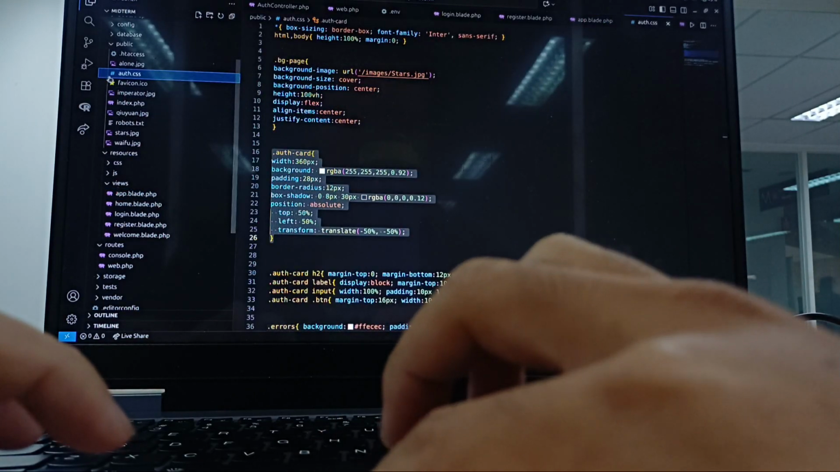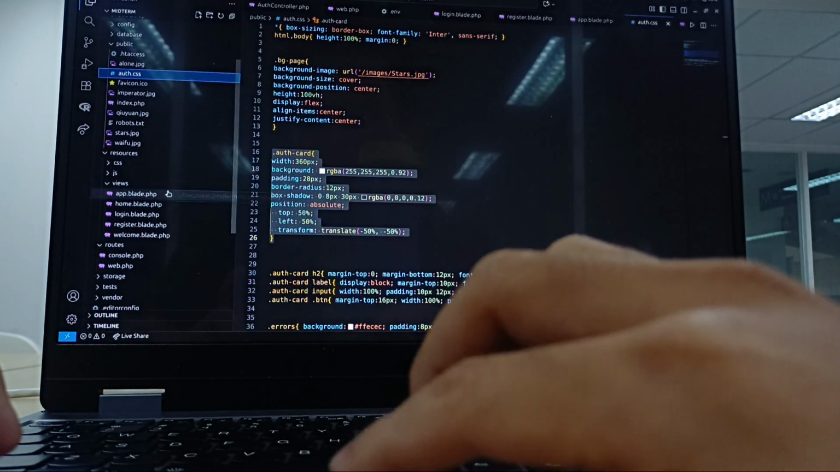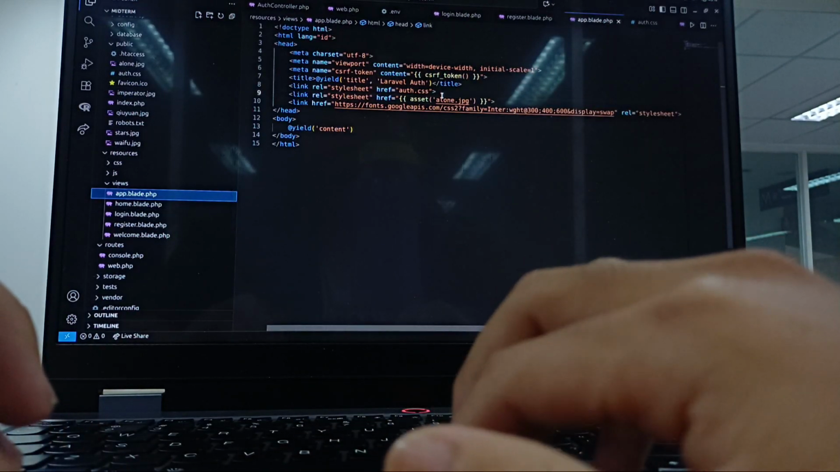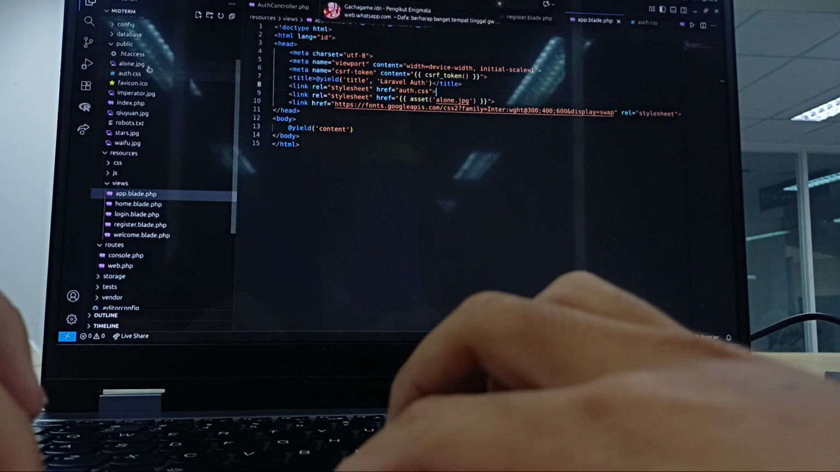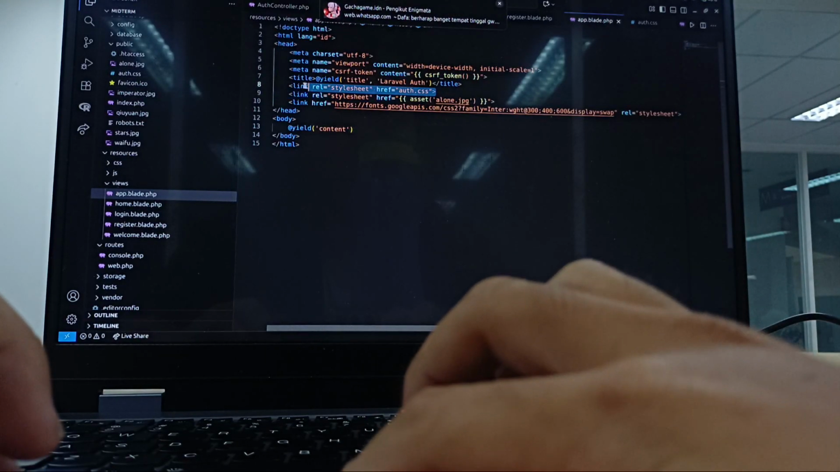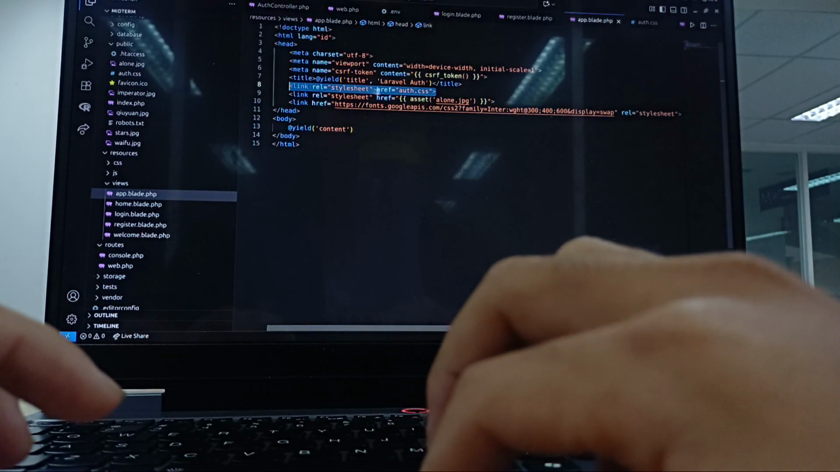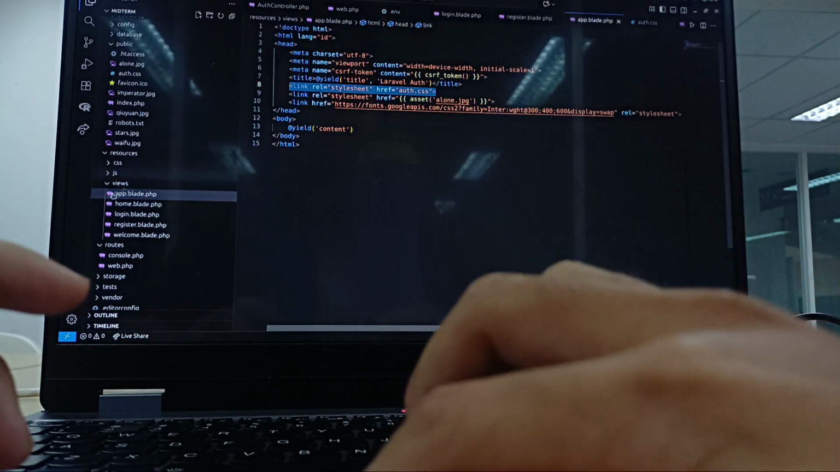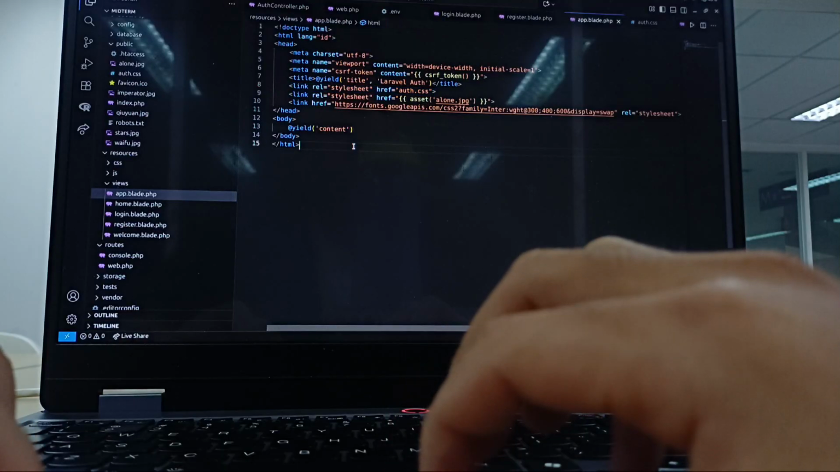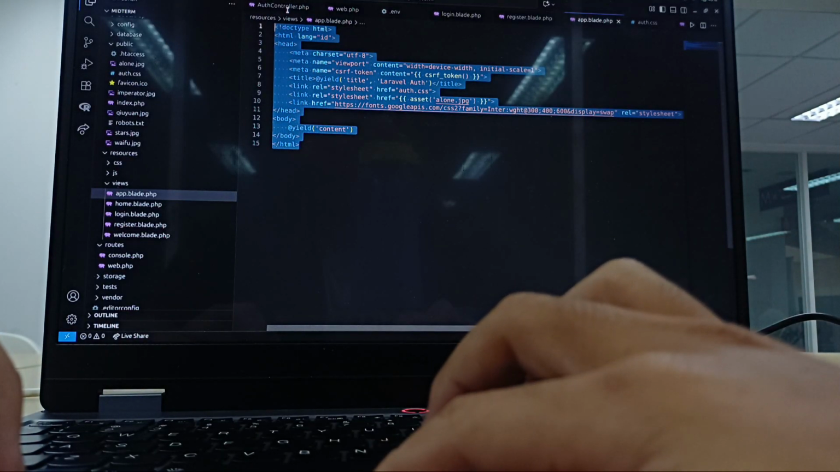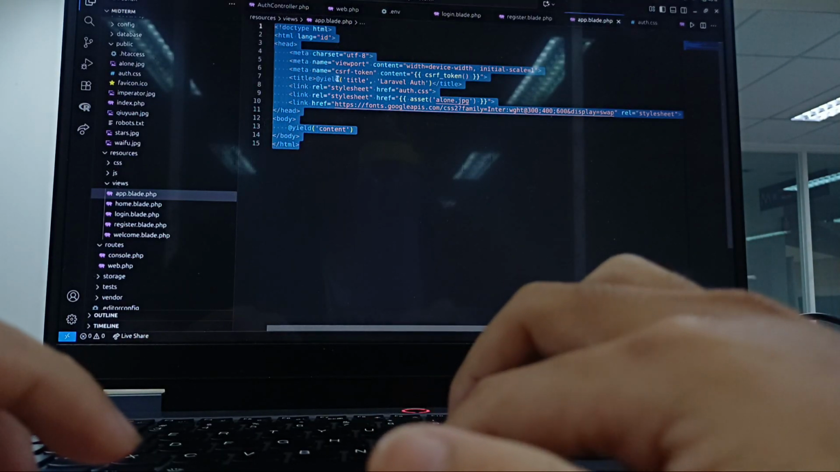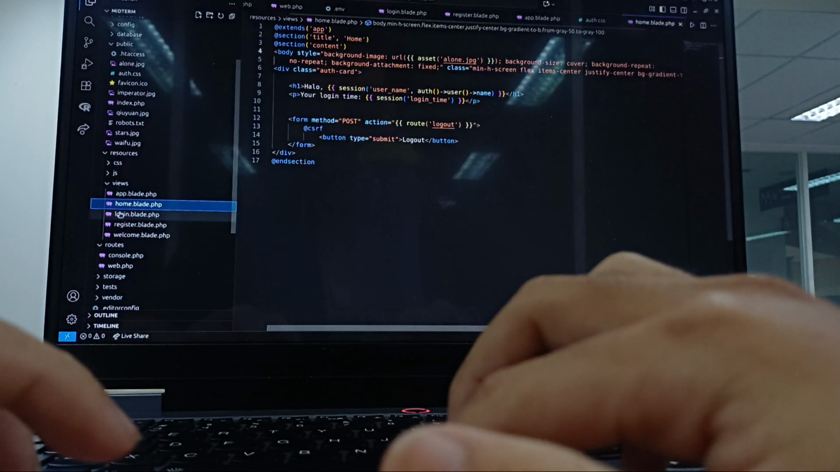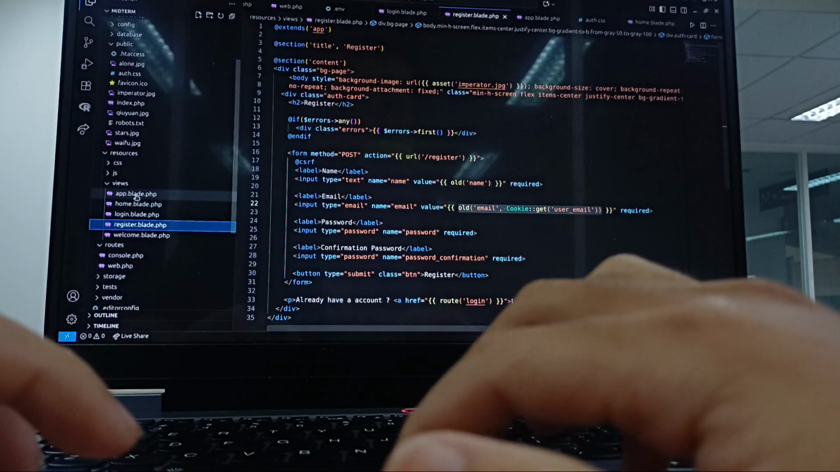I name the CSS file out.css, and then for the views I linked my app into out. So I put here link rel stylesheet href out.css. So after you build this app, views is the main view to connect the other three views.